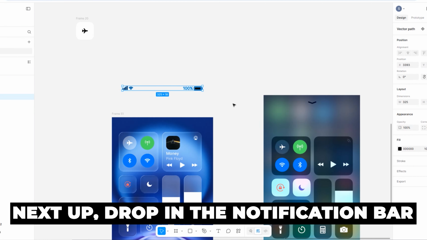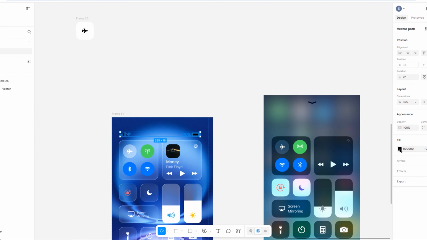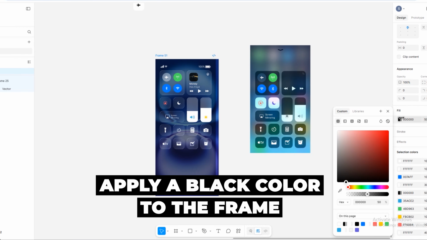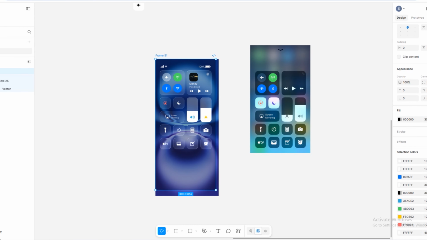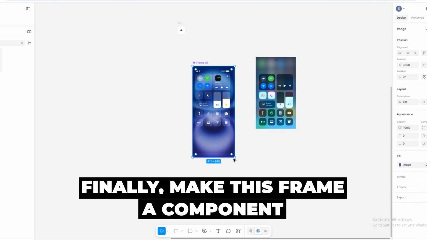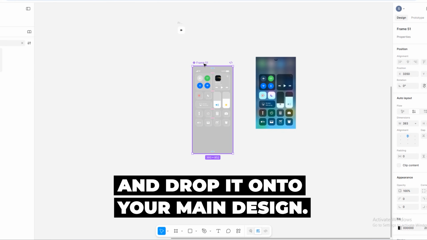Next up, drop in the notification bar and fill it with white color. Adjust its frame. After adjusting, apply a black color to the frame with an opacity of 20%. And then add a background blur of 20 pixels. Finally, make this frame a component and drop it onto your main design.